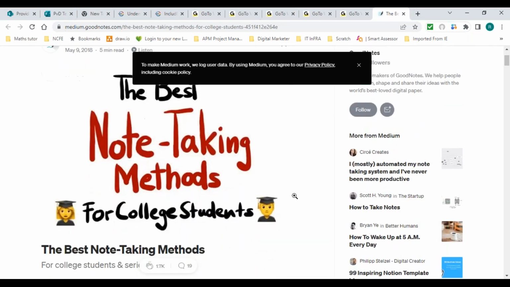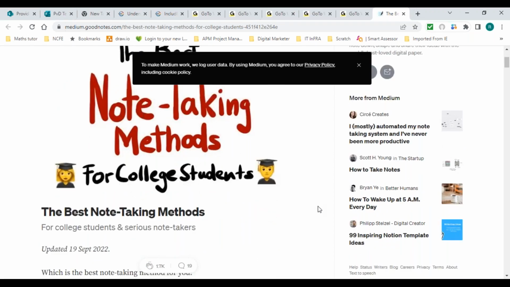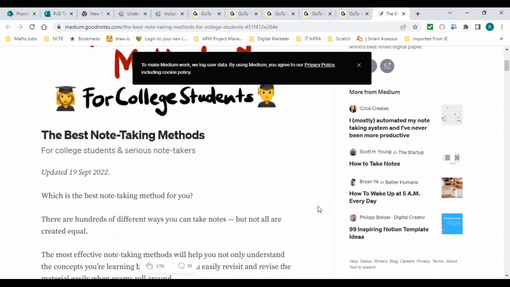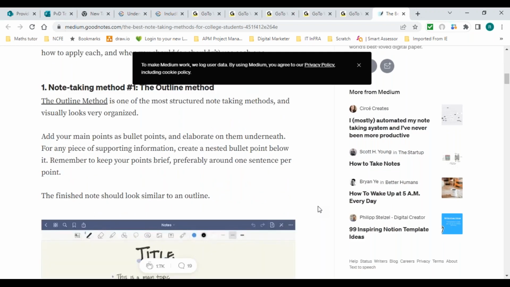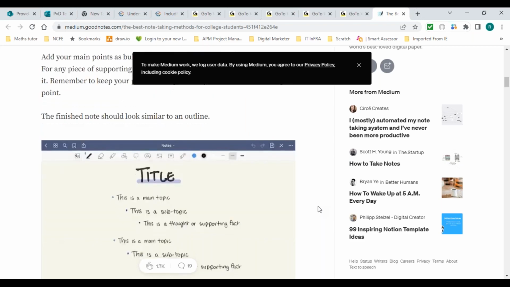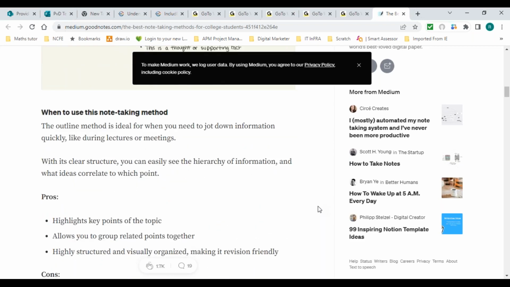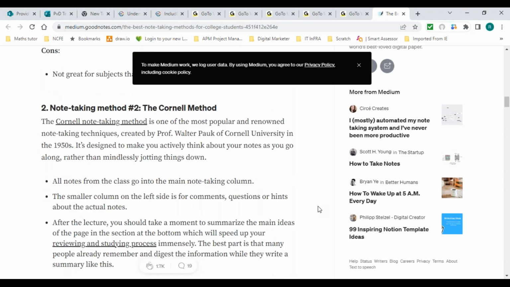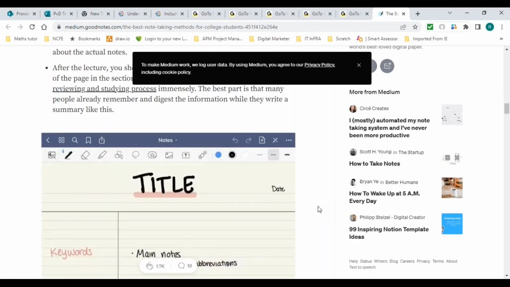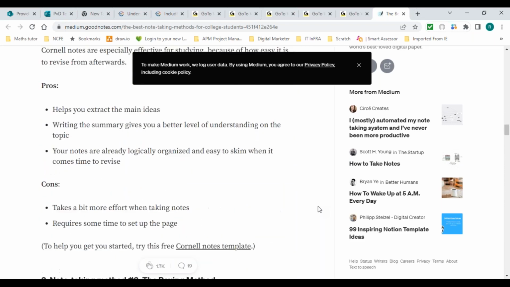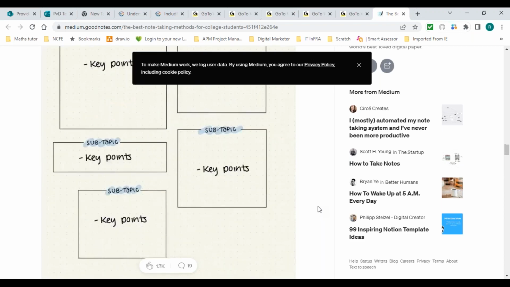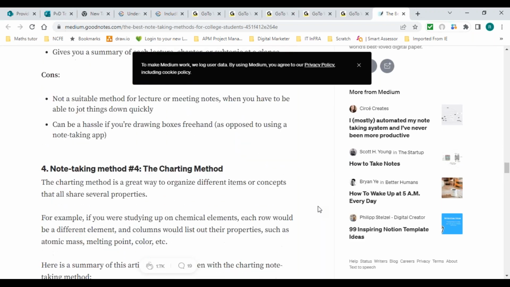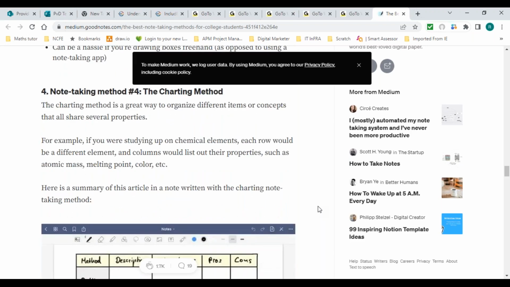Let's have a look at the website I've found on different methods of note-taking. Note-taking method, the outline method, the Cornell method, the boxing method, the charting method.